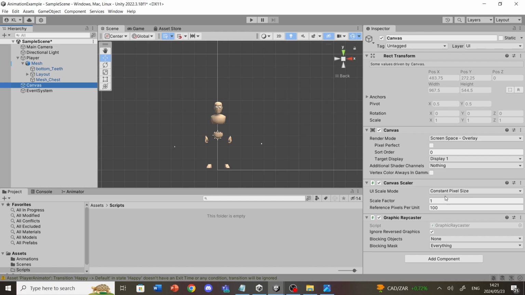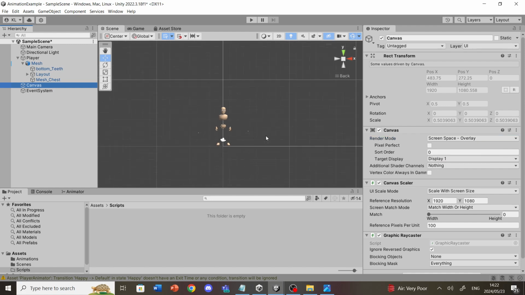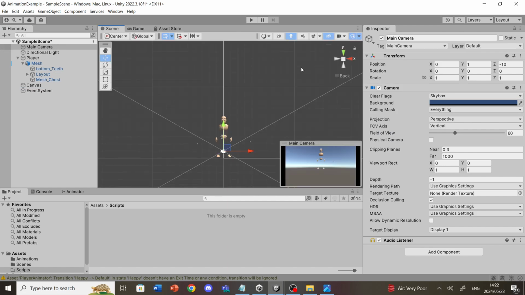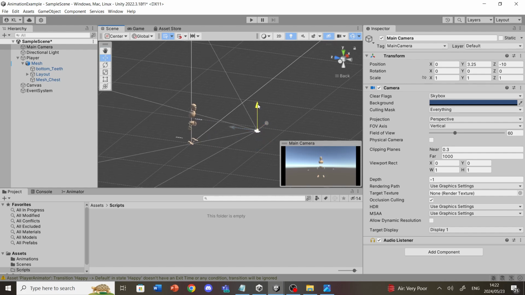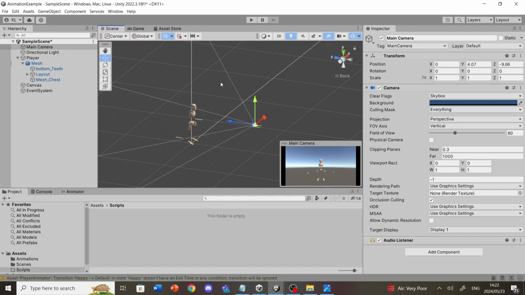The screen space and the constant pixel size. So when dealing with this, I believe it's best to have scale with screen size and then set the reference to something like 1920 by 1080. That's optional. And then the render mode you can keep as screen space overlay. If you wanted to stick to your camera, then you can do screen space camera, but I'm going to stick with overlay for the time being. The other thing I'm going to do is I'm going to get my camera here, which is a little bit low, and I'm going to move that up, maybe even forward a little bit.